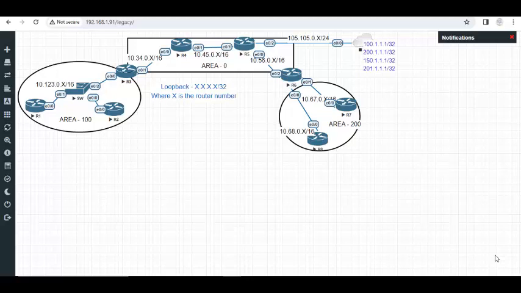Special area types in OSPF, we learned that there's something called a stub area. What is a stub area? The area that will not allow type 4 and 5 entering inside. The ABR of that area will block type 3 and 4.